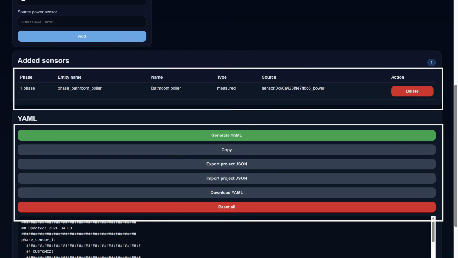Export and import project file. This is saving and restoring all settings to or from a file. By default, settings are stored in the browser's local storage. If you close the page and open it tomorrow, all your data will still be there, but clearing the browser may delete it, so there is an option to save it to a file.